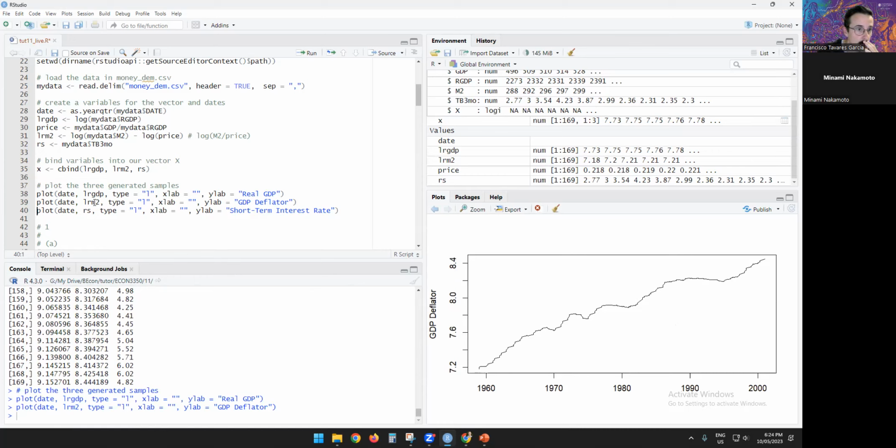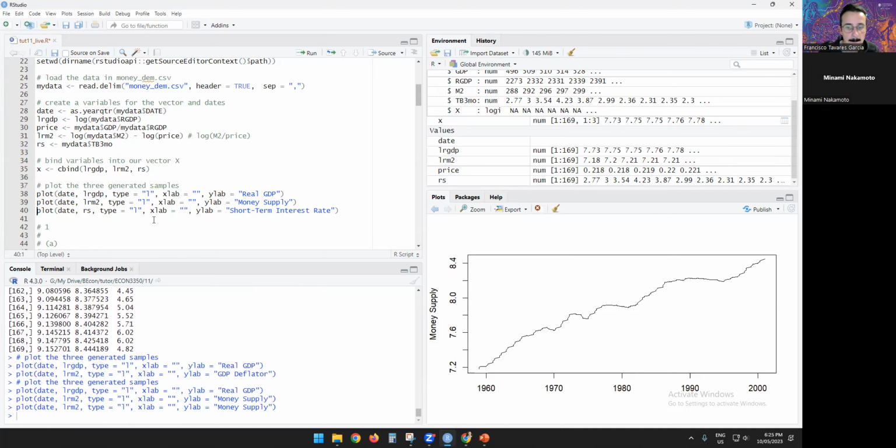I was going to say, this is not the, I apologize for that. This is not the GDP deflator. Let me fix this one. This is actually our money supply. I'll fix that in the code later so you guys can download the correct one. But this is the money supply that we calculated here. Finally, our interest rate.